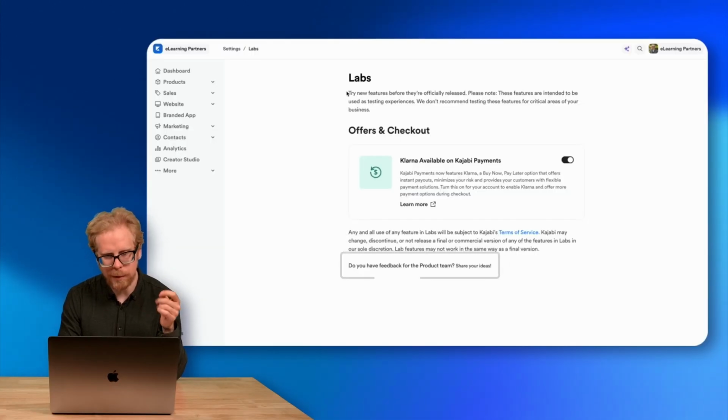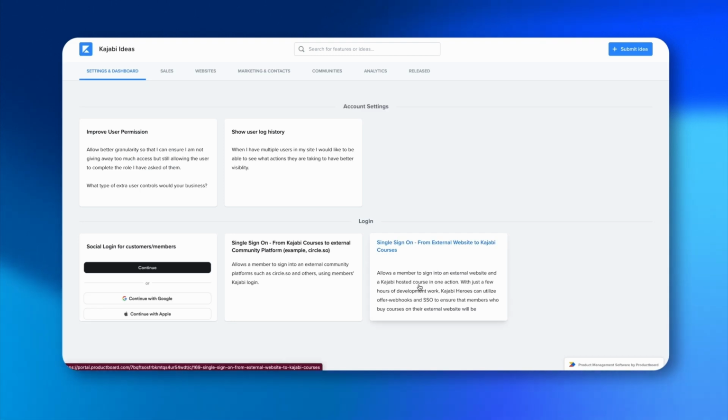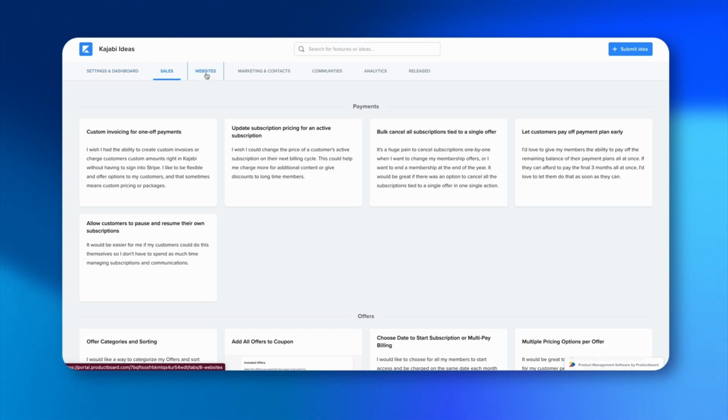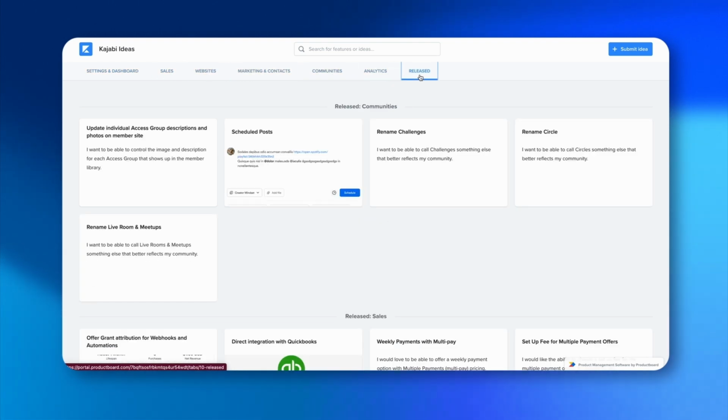What it does mean is that once you go to labs, you see this? Do you have feedback for the product team? Share your ideas. You wanna click here, share your ideas. Now it's gonna open up this portal, and it's broken into two parts, okay? Kajabi ideas. Everything here are ideas that have more than just one person supporting them, okay? These are ideas from the other 65 to 70,000 Kajabi users out there, okay?